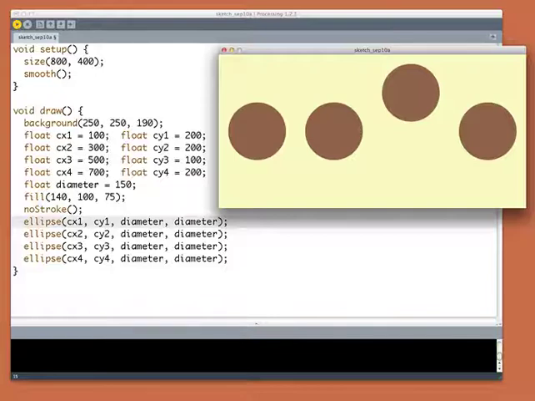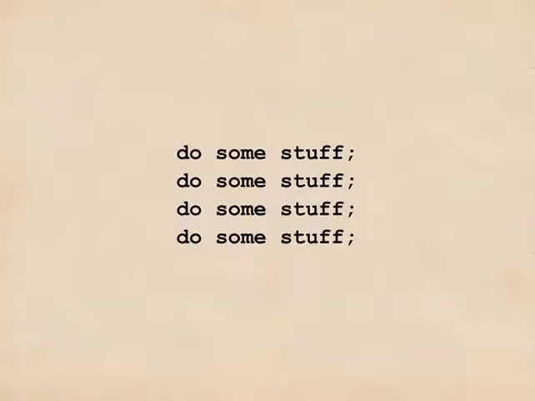Let's start by using the comment. There are 2 types of comments. The first kind of comment is called the multi-line comment. This tells Processing to ignore whole bunches of lines. The comment starts with 2 characters, a slash and a star, one right after the other. Then Processing ignores everything until you close the comment with the same 2 characters in the opposite order, a star and then a slash.